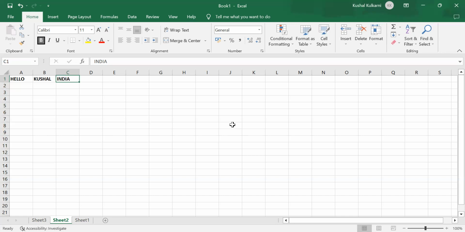Italic toggle button not pressed, Alt H, bold toggle button pressed, Alt H 1. Sheet 2 table. So now let us check out italic. Control B. Hello 1. Shift plus right arrow. Hello 1 through C1 India selected. Alt plus H.